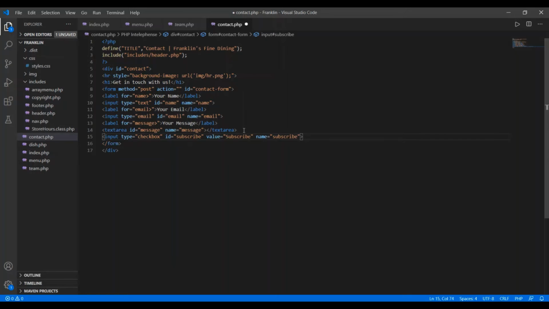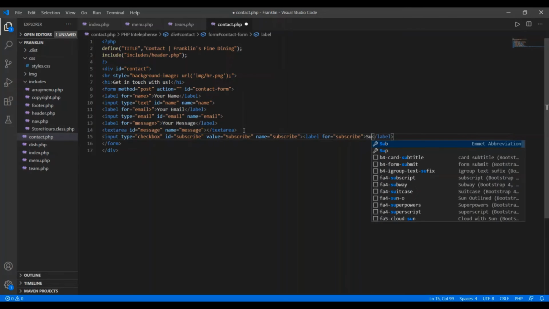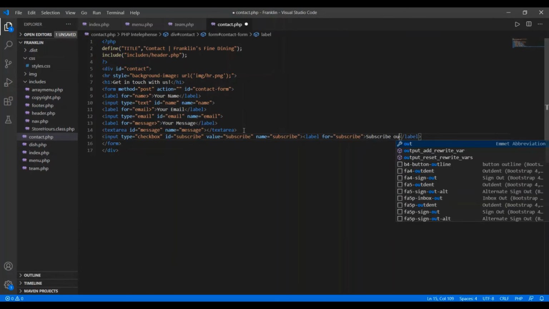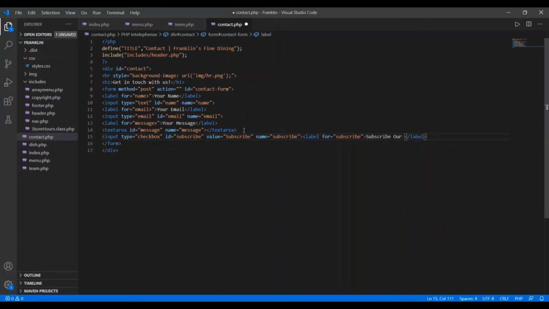Then after this I have to set the label for this, so here I use label, and here I have to write subscribe, and here I just wanted to give the label as subscribe to newsletter. Sorry, here we are having a spelling mistake on newsletter.